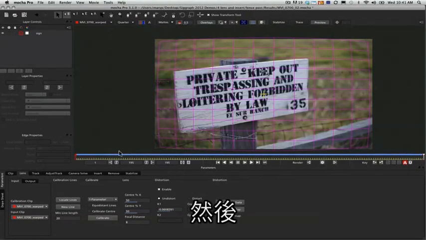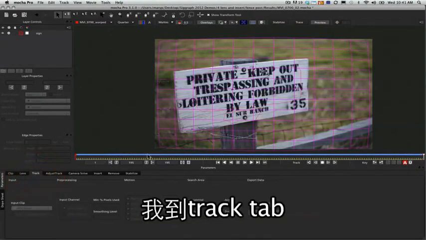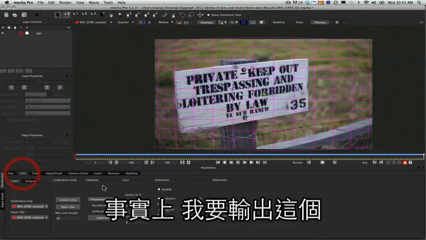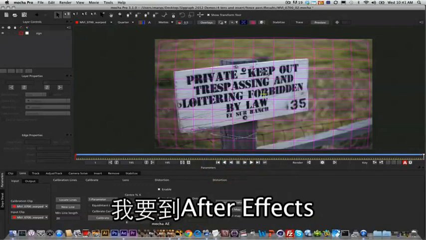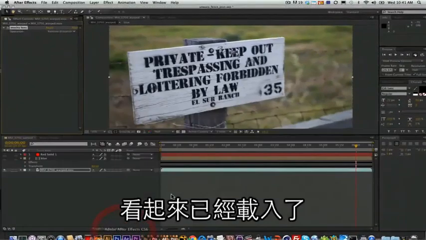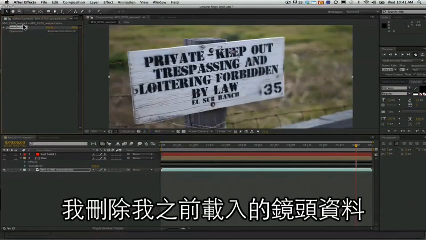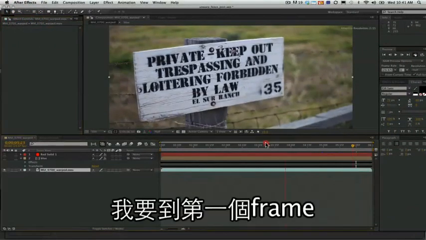So what I'm going to do is go to my track tab. And actually, I'm going to export this out. I'm going to export my lens data to After Effects, so I'm going to copy this to the clipboard. I'm going to go over to After Effects, which I conveniently already have loaded. I'm going to delete my previous lens that I pasted on here. And I'm going to go to frame 1.